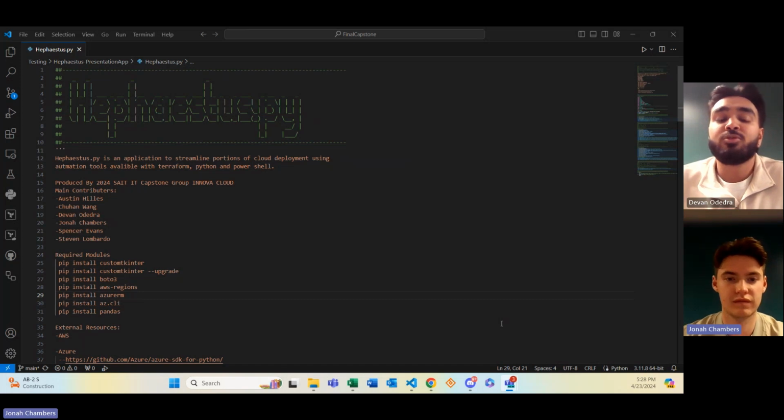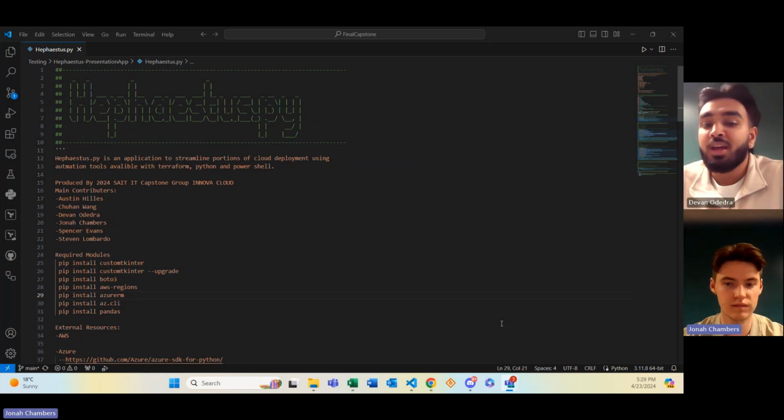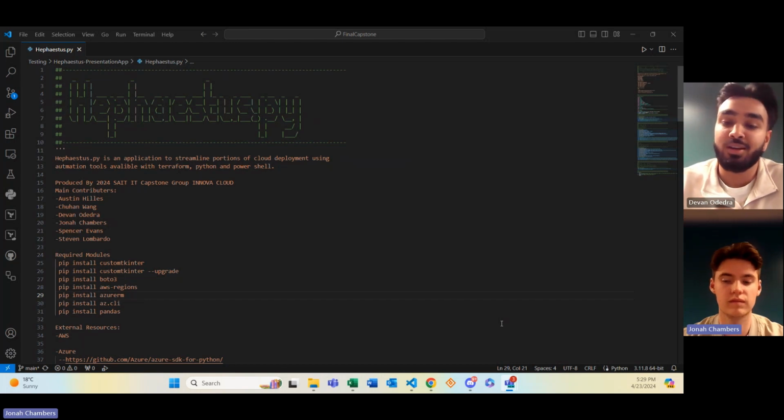And today we are going to be going through the user creation function of Hephaestus in AWS. So how this function works is the user will input a desired CSV file. And from there, our script will then scan the CSV file and determine if any users have already been created. If the users have not been created or don't exist yet, the user will then be given an option to choose what format they would like the users to be created in.